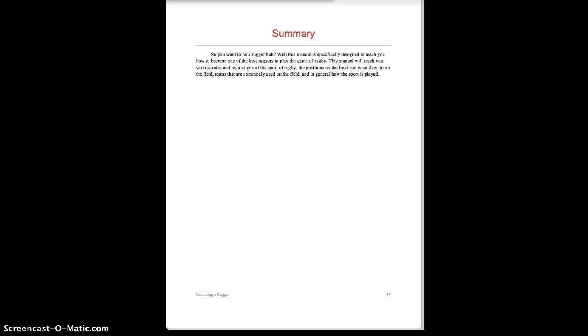And here's the summary. This basically just says that the manual is going to teach the reader how to be a rugby player. It's going to explain the rules, regulations, the positions on the field and what their jobs are, common terms, and basically generally how the sport's played.